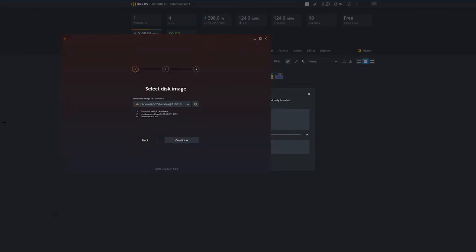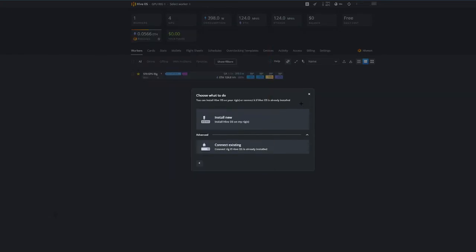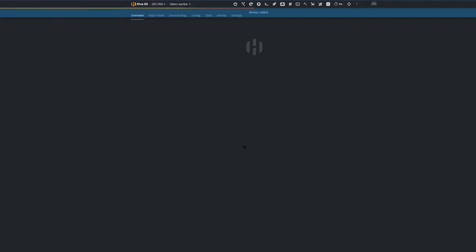If you are using the HiveOS installer, it's super easy. All you have to do is select the disk image to download. There are many options here. I highly recommend using the stable. From here, you're going to select Continue. You're going to enter your farm hash. So, if we're already here, connect to existing.